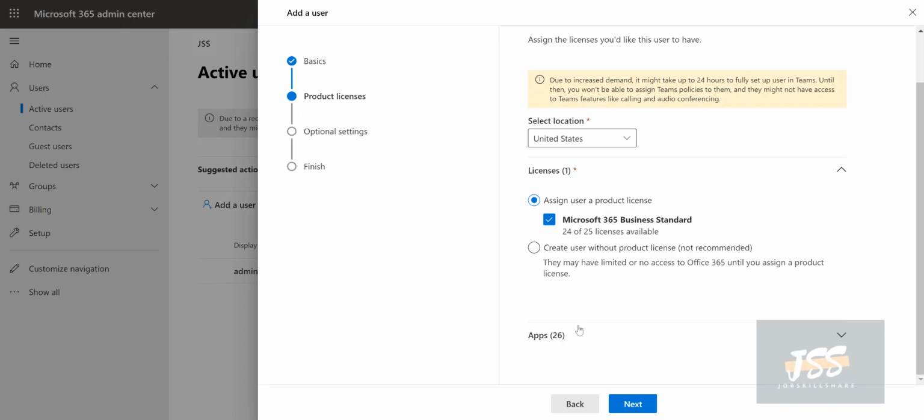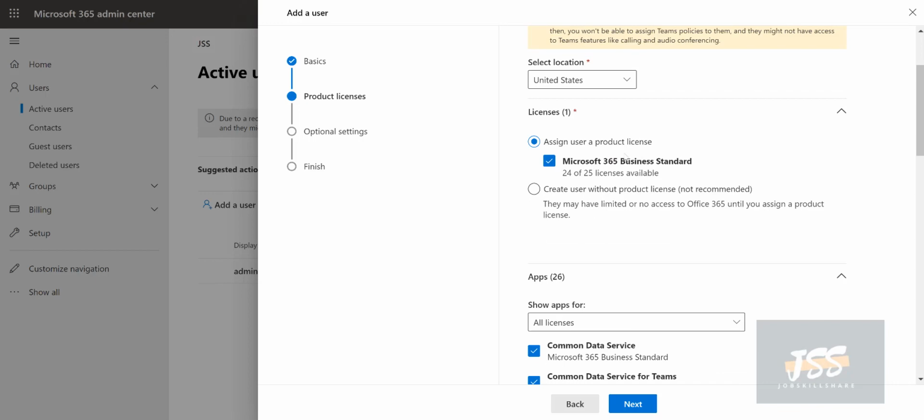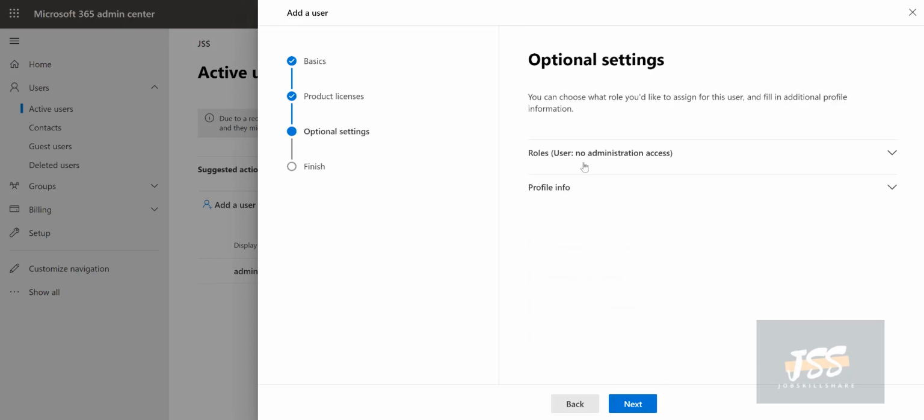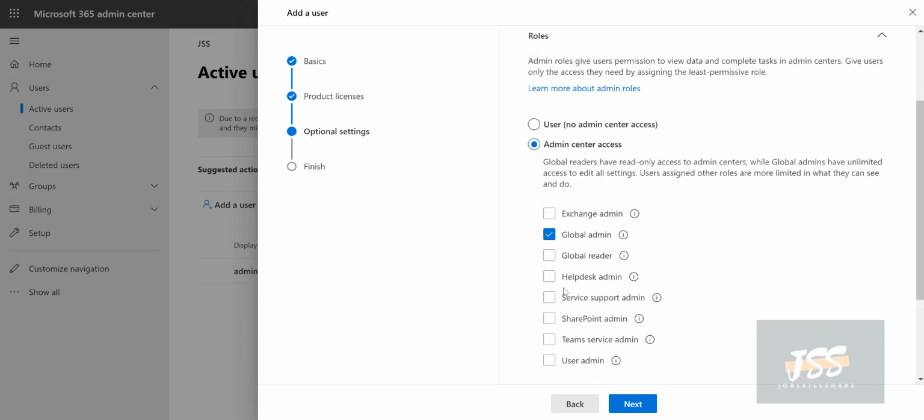So here we are going to click on apps. Every app is selected here, but in this right here you can see we're going to go to the next page, and the role of this account is going to be admin, and we're going to give it global admin. Now why are we doing this for our interns?